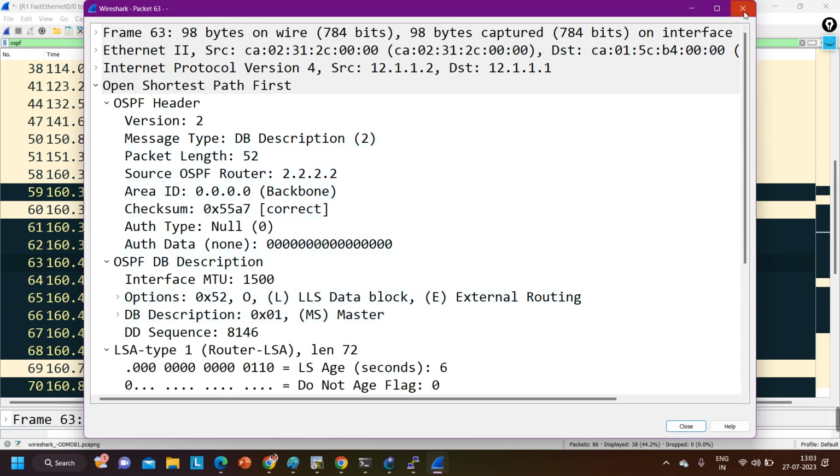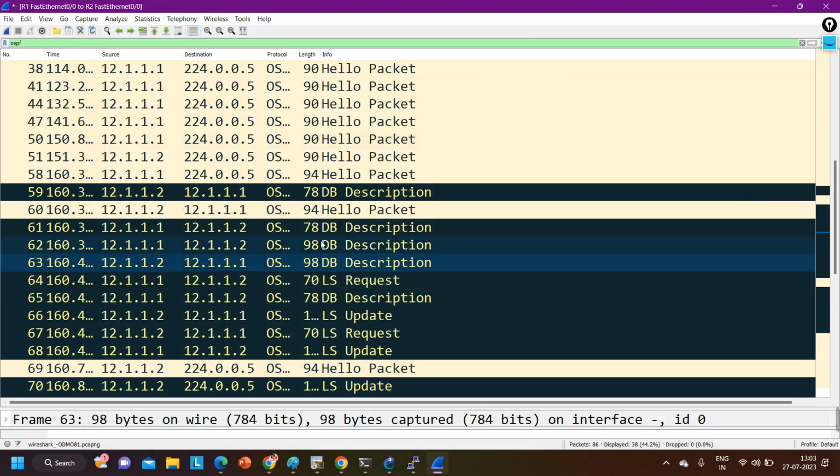Router has sent, you know, this is GNS3, it is sending two null DBD messages, but in real time it will send only one DBD message. Here you can see message type is DBD. By yourself you can connect to a router, capture the link, then configure OSPF and verify these types of messages, DBD messages. In the two DBD messages, router has not sent any information of network.